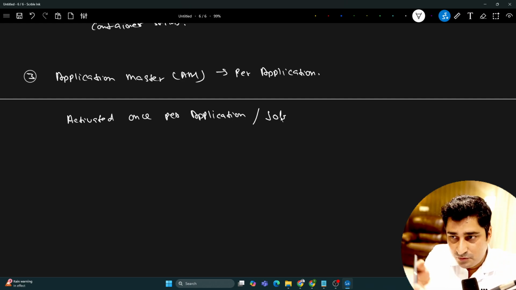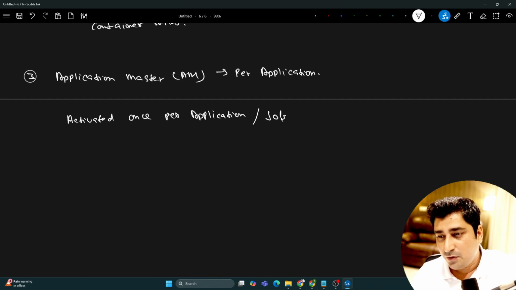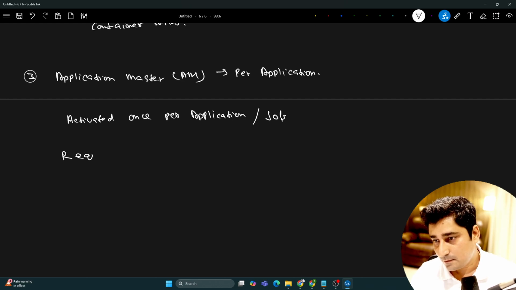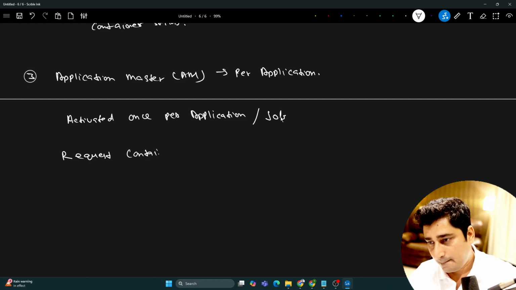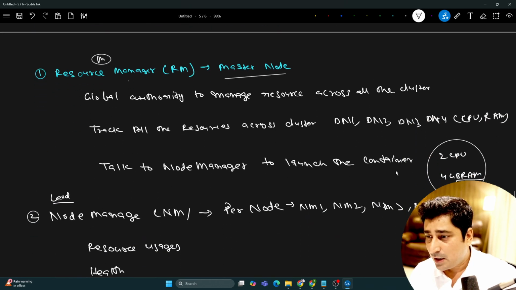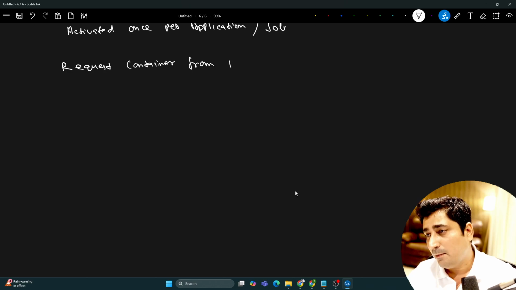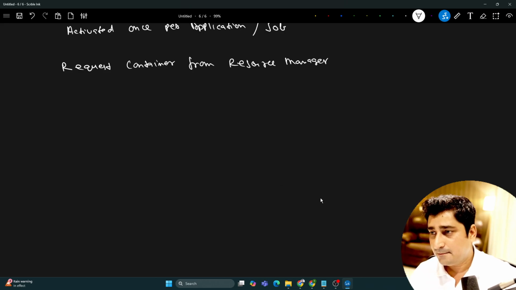Again, second EDA job, job number 2, application master 2 will be activated, and then it is going to request a container. To run a job, I need resources, right? I already talked about it. To run a job, I need resources, 2 CPU, 4 GB RAM, for example. So it is going to request a container. Container from whom? From my resource manager, the very first entity.